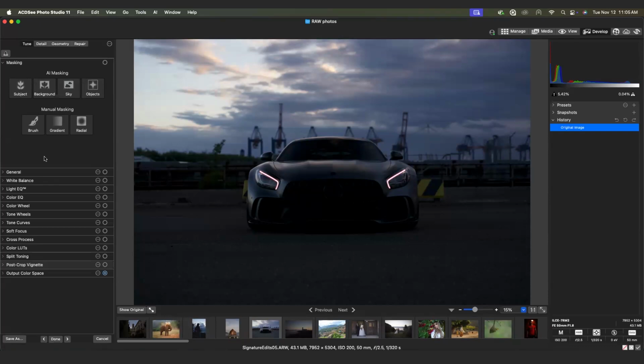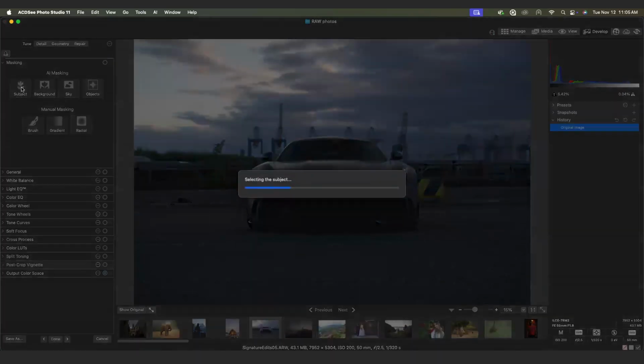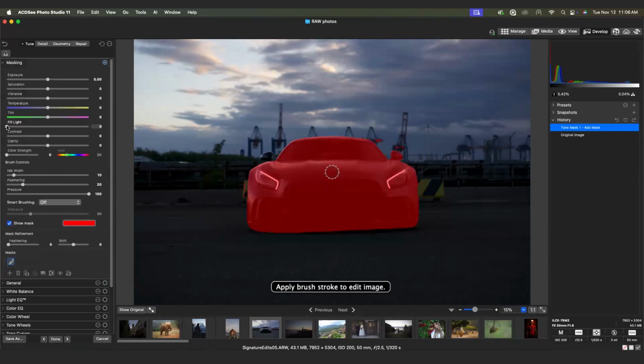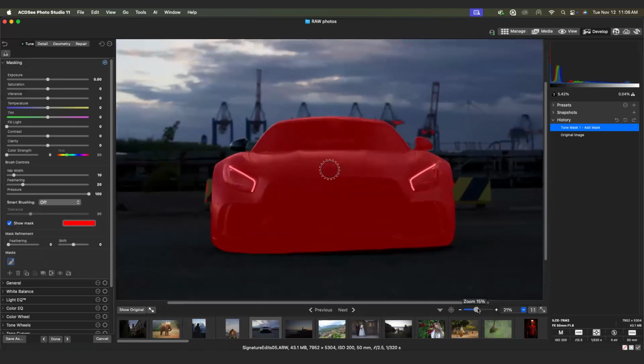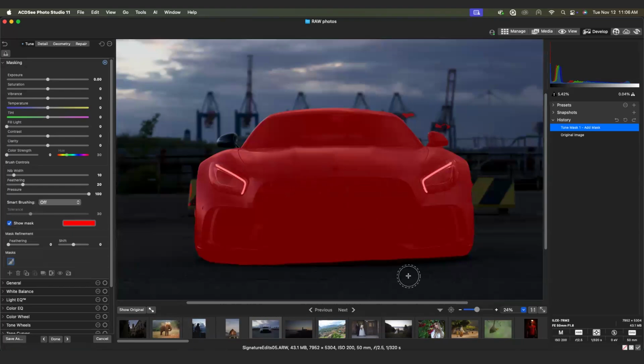So, for example, I have this photo open, and if I select subject, ACDSee will quickly select my subject. And it did a really good job at selecting my car. Now, when you click on select subject and when you click on any other of the masking options, once you create your selection, you will see it displayed in red, just like it's showing here.